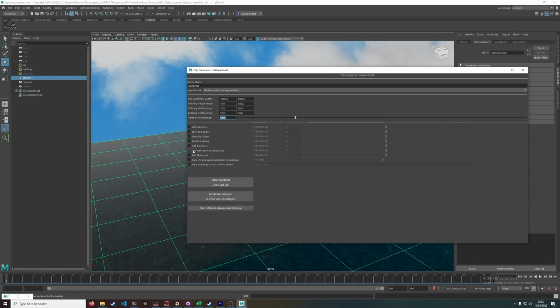Next we have all the effects for the buildings. When a building is created, it starts off as just a regular cube, which is then stretched to the random height, width, and depth sizes. And then if there are effects enabled, based on the likelihood of that effect being applied, it will be applied to the building.